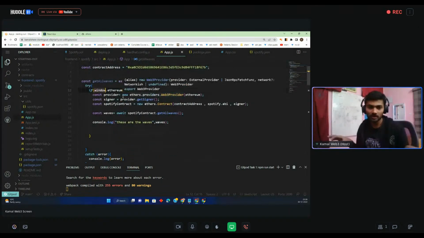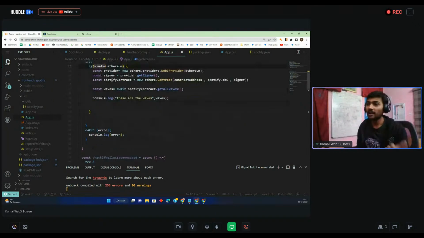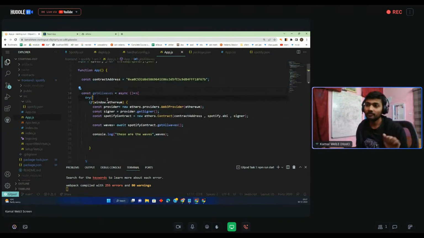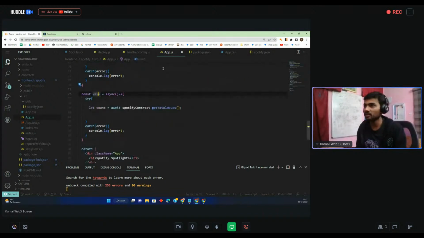Two of them are very normal. They are checking if the user that is trying to use your dApp has MetaMask installed or not. And the second is connecting the wallet of your users with your dApp. Then we have an important function called getAllWaves, which gets all the waves, the array of the transactions that the users on your platform have made. So yep. And then we have a wave function.